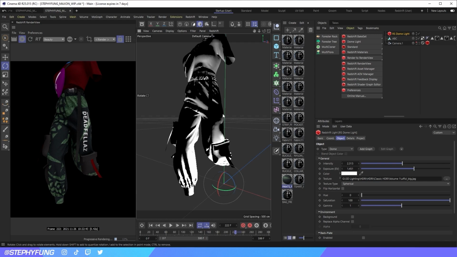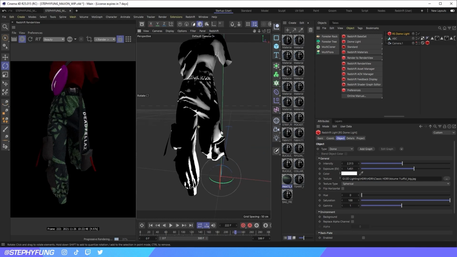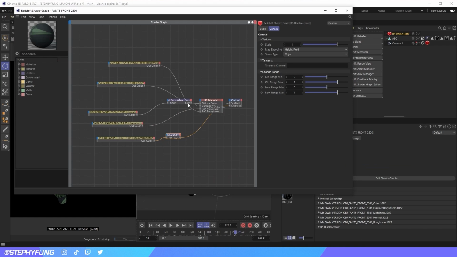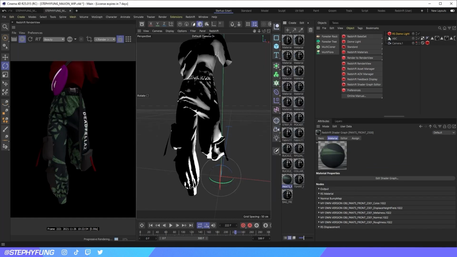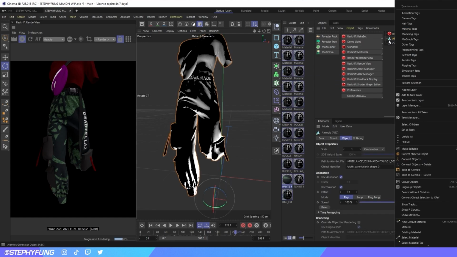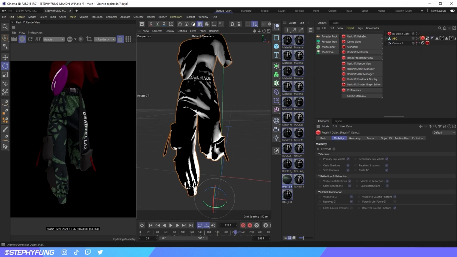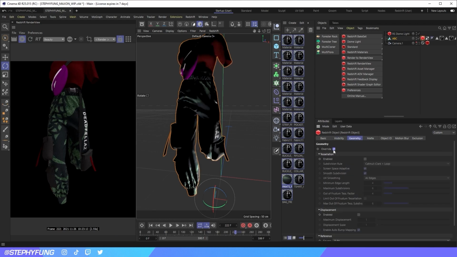One thing you guys do need to do, because we've got displacement on the texture. If you guys remember, we've got displacement and we've got the bump. So for the displacement to work on the model, what you want to do is go to the alembic, right click, Redshift tags, Redshift objects, and you want to go to geometry, override, tick that, and also tick displacement, and that will just help to bring out the displacement in the model.